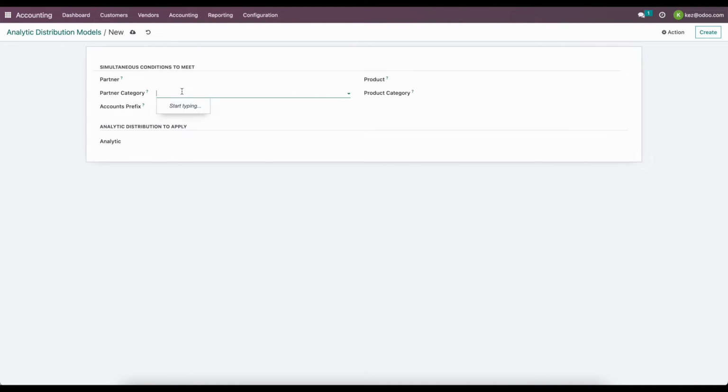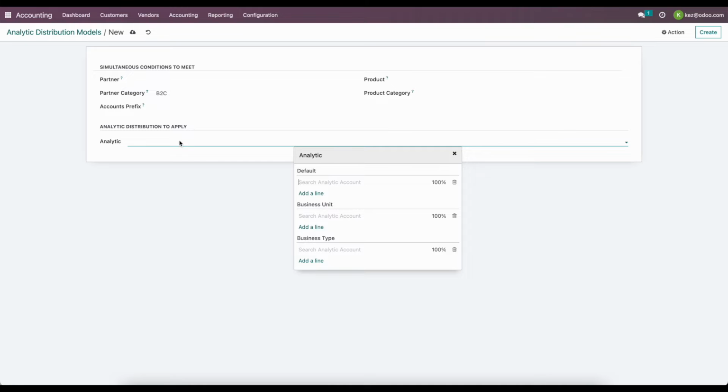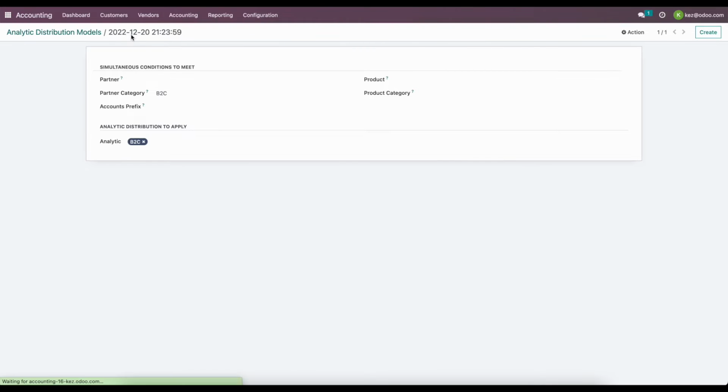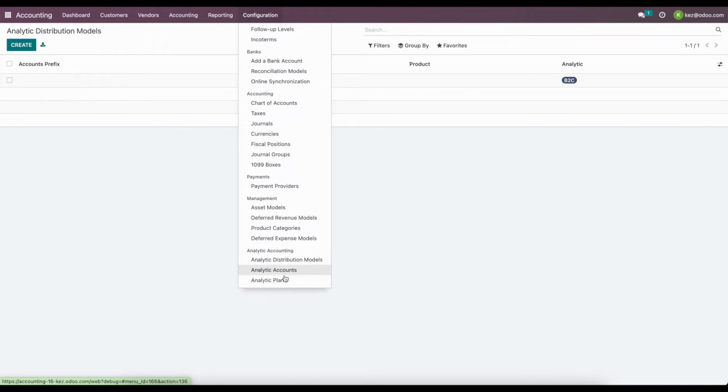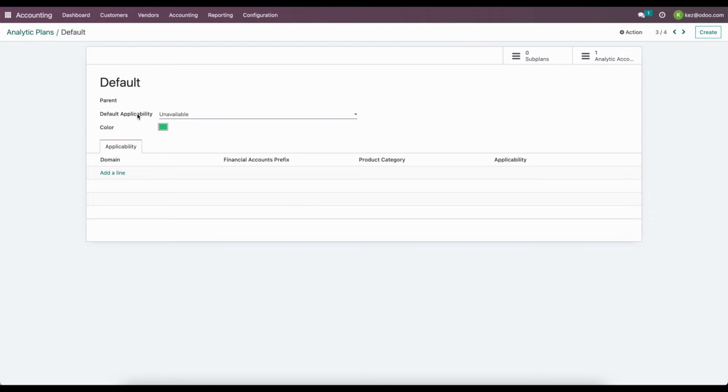So we're going to click on partner category. We don't have them created yet, so I'll just create them here. I'll create B2C. And the analytic account we're going to apply under our business unit is going to be B2B or B2C. So we can save that. And I'm just going to check to make sure that we have our analytic plans correctly set up. We do. Project is going to be mandatory. The business type is going to be mandatory. And a business unit is going to be mandatory.